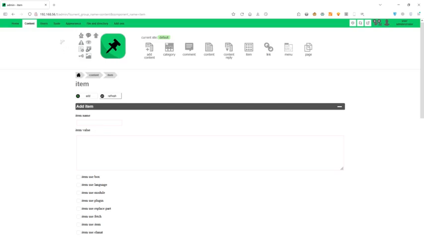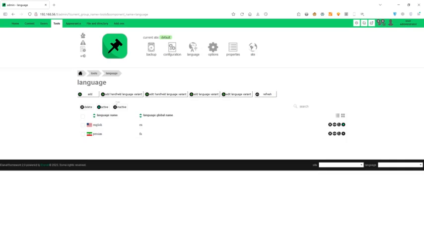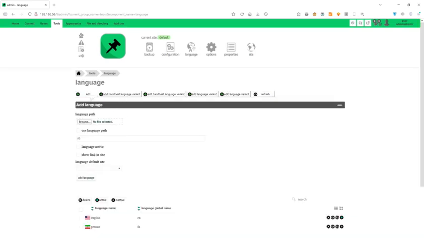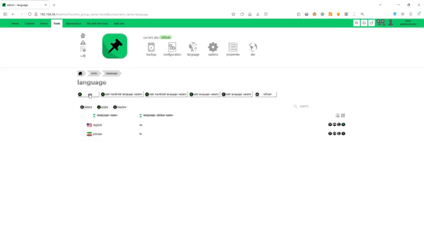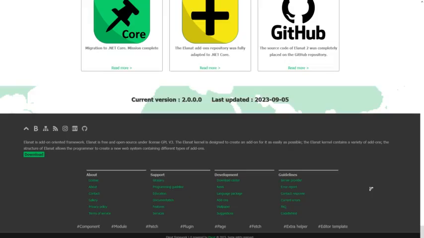Language. In the language component, you can add a new language package and manage existing packages, add new words and sentences to previous language packages, or edit or delete existing words and sentences. The language package has a static file, a dynamic file and separate language files for plugins. By entering the Elanat.net website and entering the language package page, you can access the language packages available in Elanat.